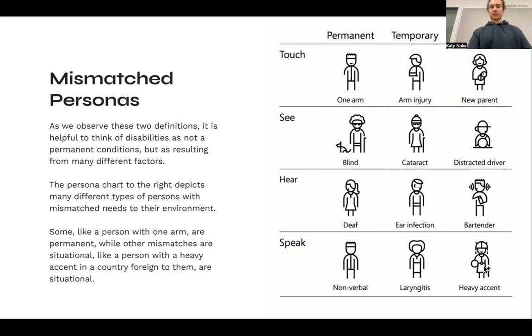So this persona chart on the right depicts many different types of personas with mismatched needs to their environment. Some, like a person with one arm, are permanent, while other mismatches are situational, like a person with a heavy accent in a country foreign to them. See here, a distracted driver is a situational disability.